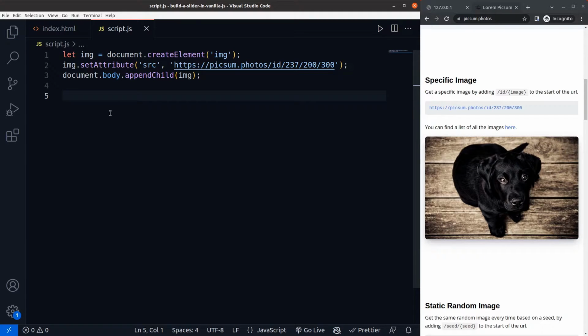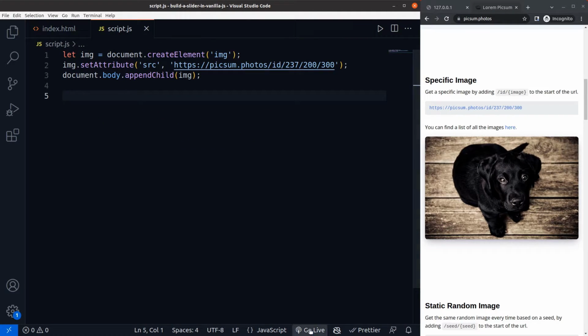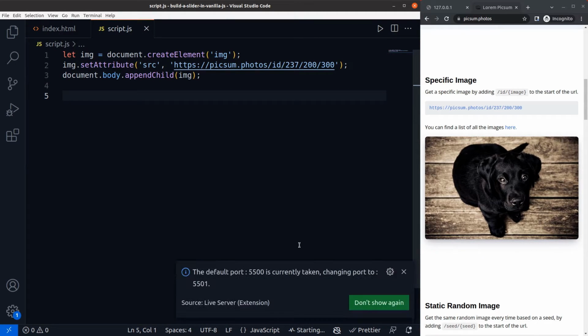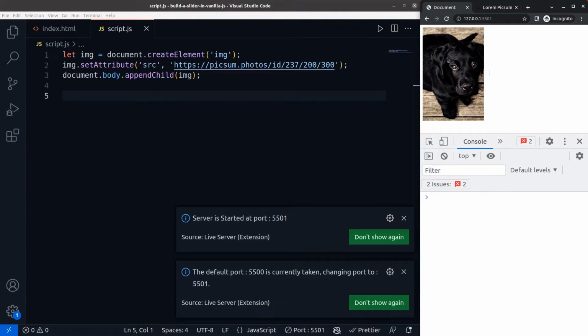So let's press Ctrl S to save all the changes and press the Go Live button to have my live server serving the app right here. And that's the image showing. So that takes care of the first part, or the beginning, of building our slider.